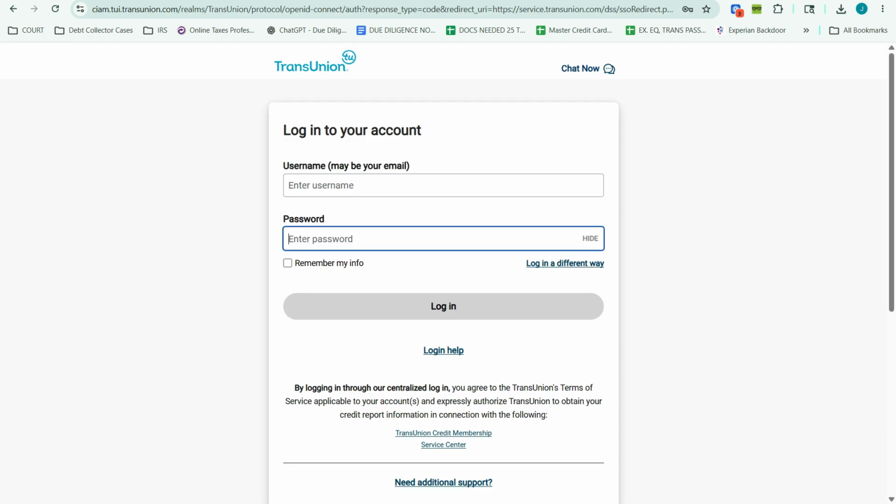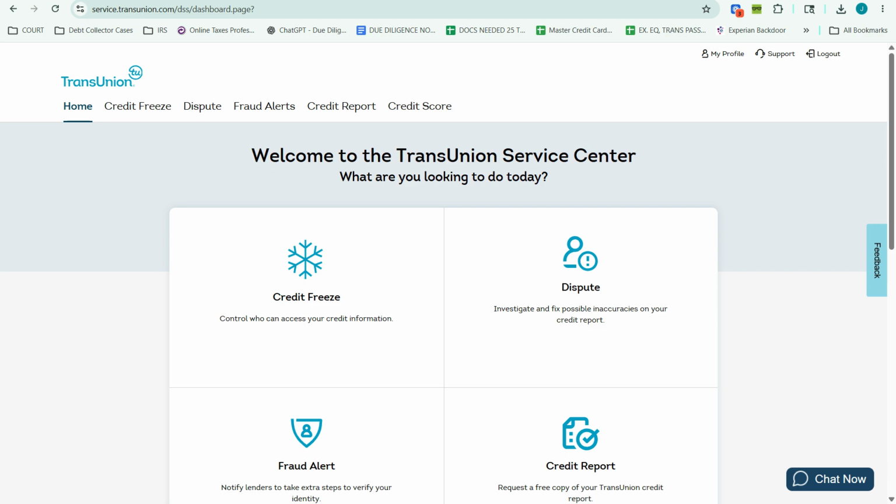Now, once you click log in, you can go ahead and put your username and password. Remember, if you don't have an account, you're going to create one, and then you're going to log in and enter your username and your password. Once you click log in, you're going to come to the dashboard for TransUnion, and this is what it looks like.